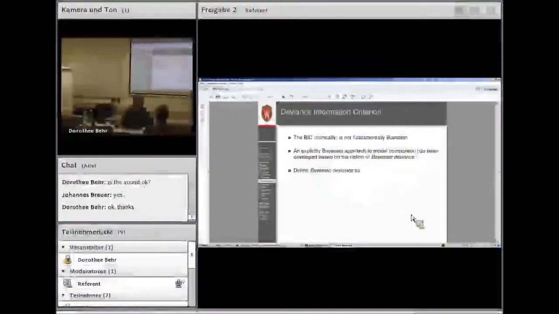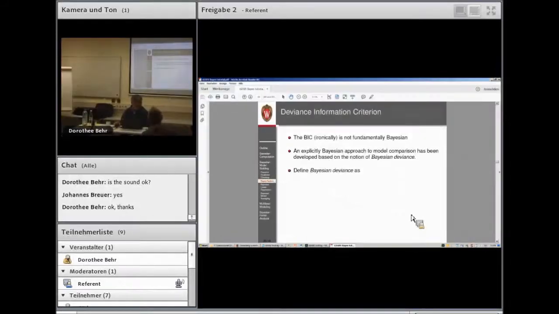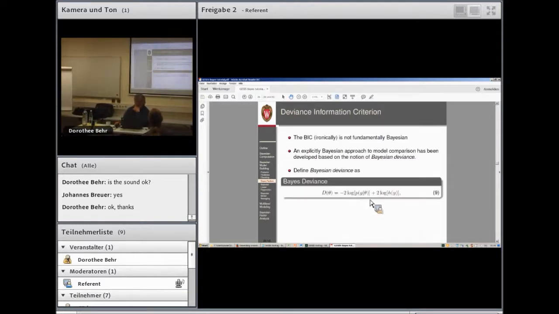Now, interestingly enough, the BIC is ironically not fundamentally Bayesian, though it's called the Bayesian information criteria. And an explicitly Bayesian approach to model comparison has been developed based on the notion of Bayes deviance. And this has led to something called the deviance information criteria, which really is Bayesian, and which is what we're going to actually use in the JAGS program. Again, there's a similar idea. There's some measure of fit, and there's some complexity function here.